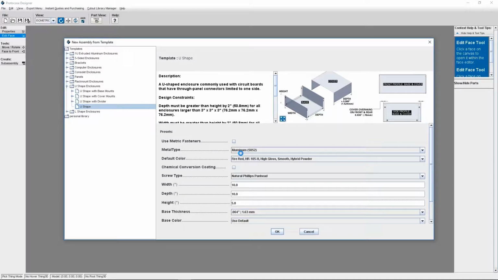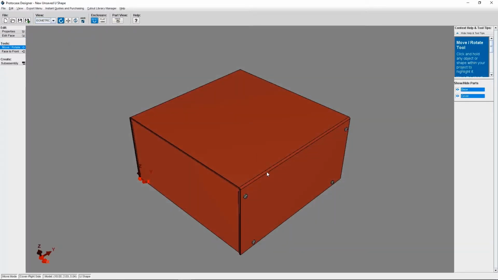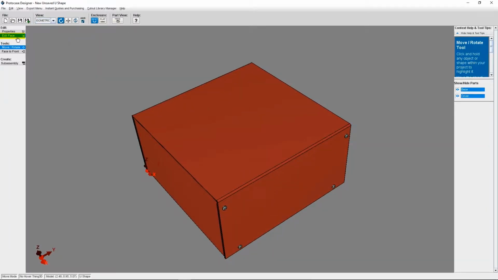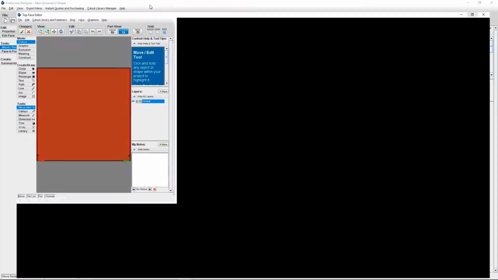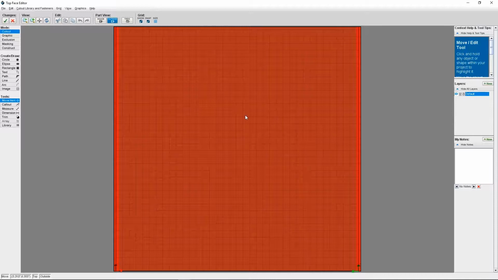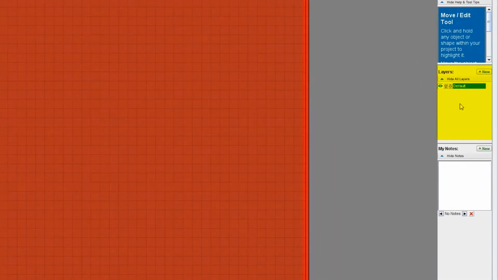So let's get started. I'm going to create a new U-shape enclosure for this example. As always, to start editing this enclosure to customize it, I need to click on Edit Face and select the face of the enclosure that I want to edit. Okay, now we're in the face editor. You can see the Layers section on the right-hand side of your screen.